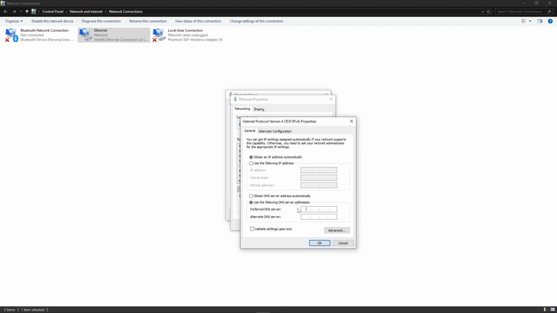For Google DNS in preferred 8.8.8.8, for alternative 8.8.4.4. You can also use Cloudflare DNS server as an alternative in preferred 1.1.1.1, in alternative 1.0.0.1. Click OK, then close all windows, restart your PC and relaunch NBA 2K25.